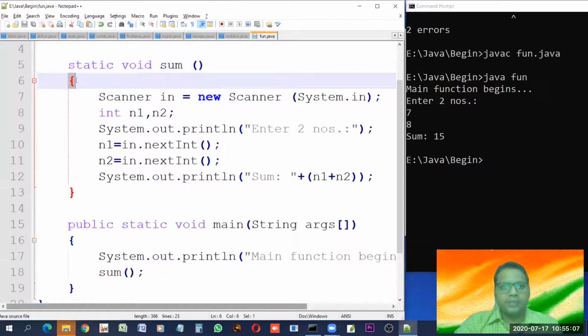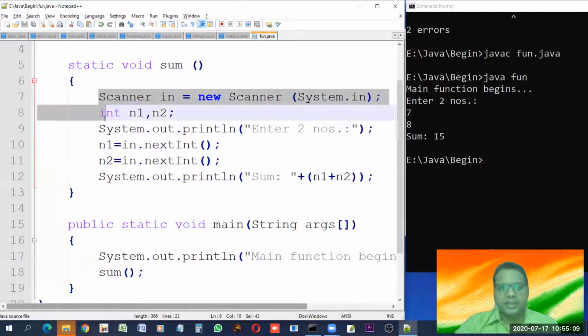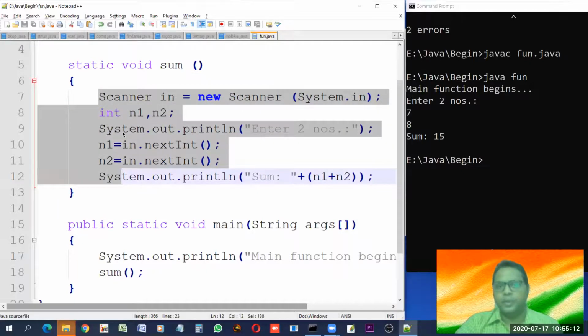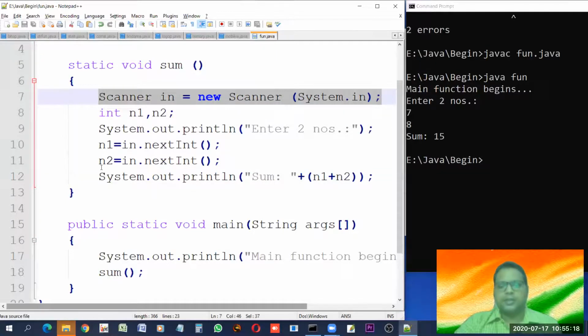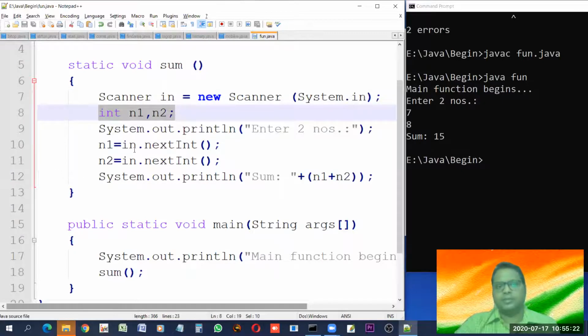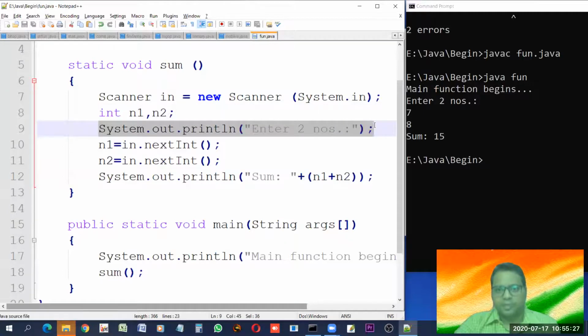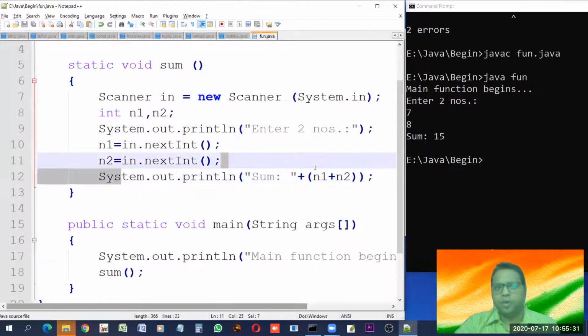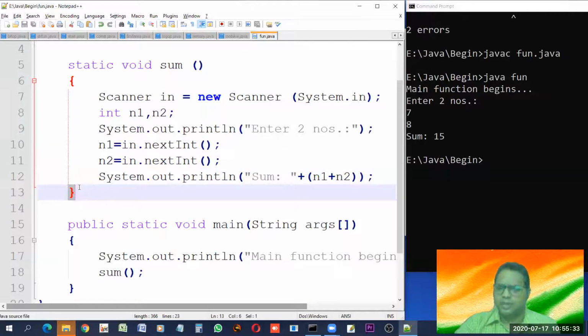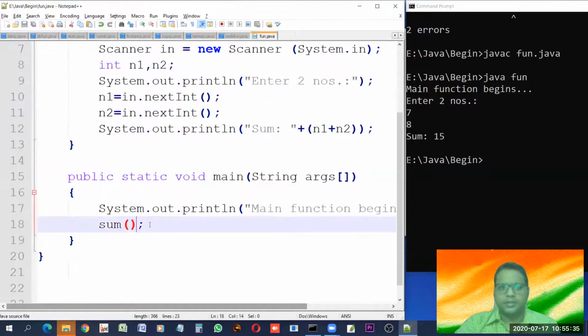Now this is the beginning of the function. This is the definition of the function, what this function will do. Whenever this function is called, what will it do? It will first create an object, then create two variables in RAM, then output the statement enter two numbers, then take two numbers into these variables, and then output the result. And that's it. Call this, and it is working.